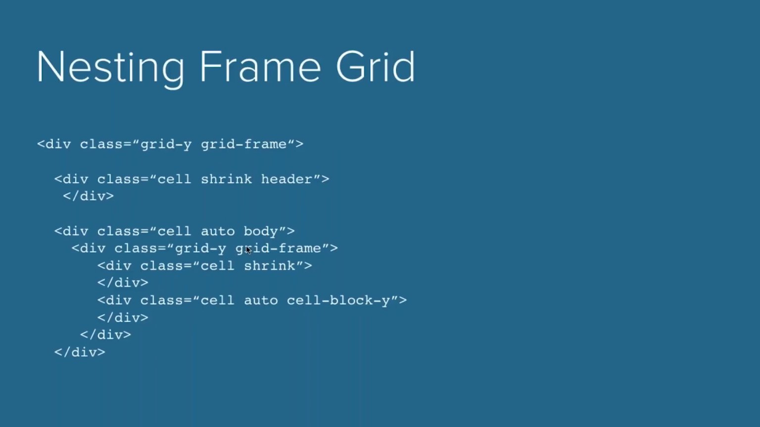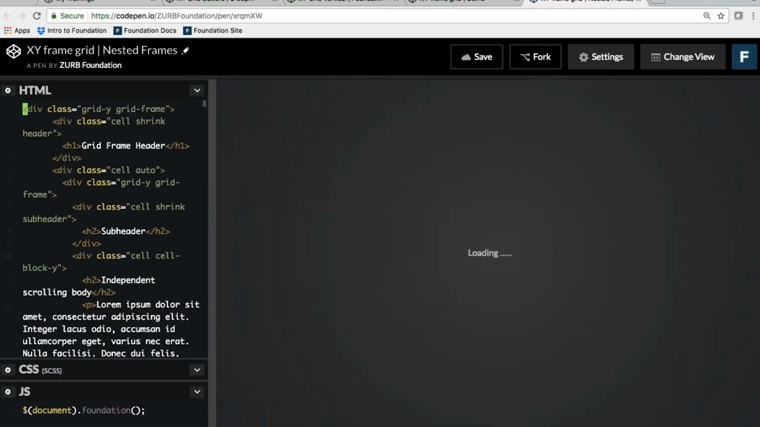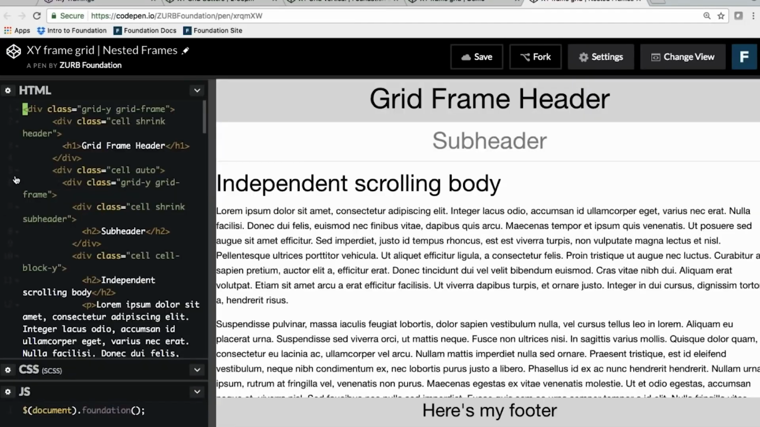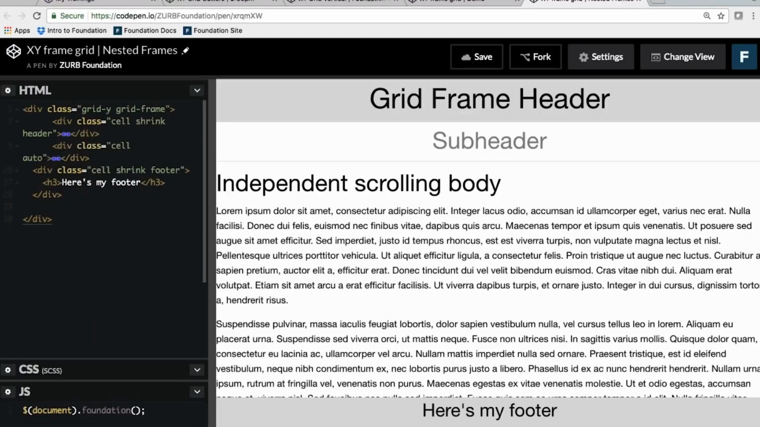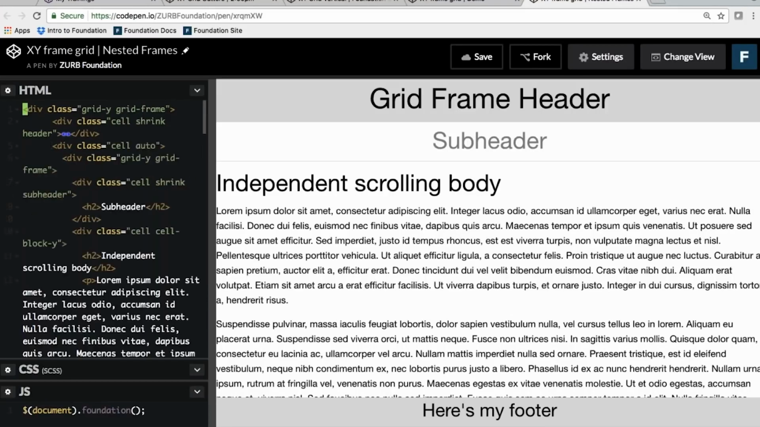All you do is grid Y, grid frame. Since it's nested inside, the grid frame is going to go to 100% of the available space rather than pinning to the size of the viewport. And then you can do things inside of it. So in this example, we have our outer header, sort of inner body and footer. And then that inner cell itself contains a shrinking subheader and independently scrolling body. So we're able to nest our frames down to create arbitrarily complex layouts.